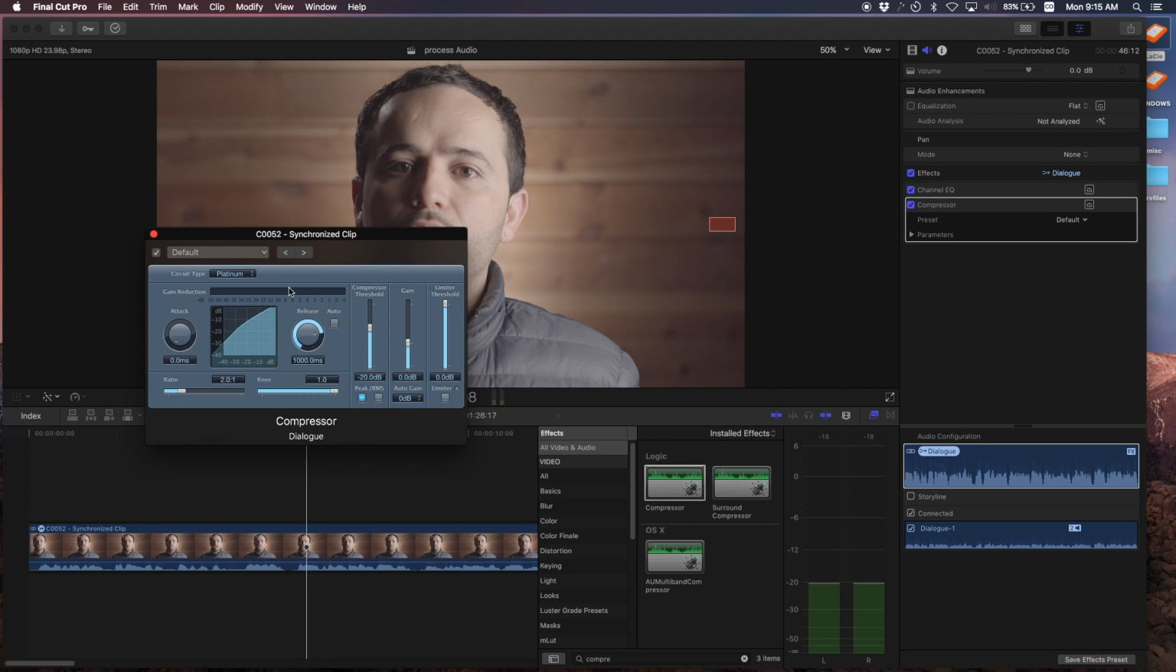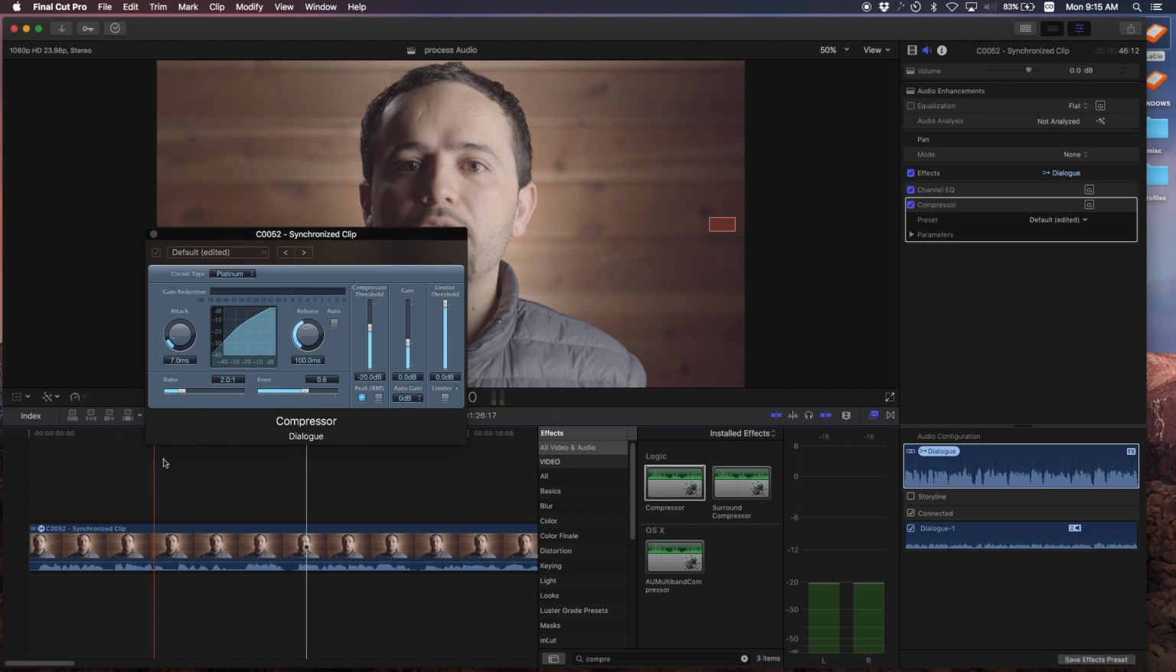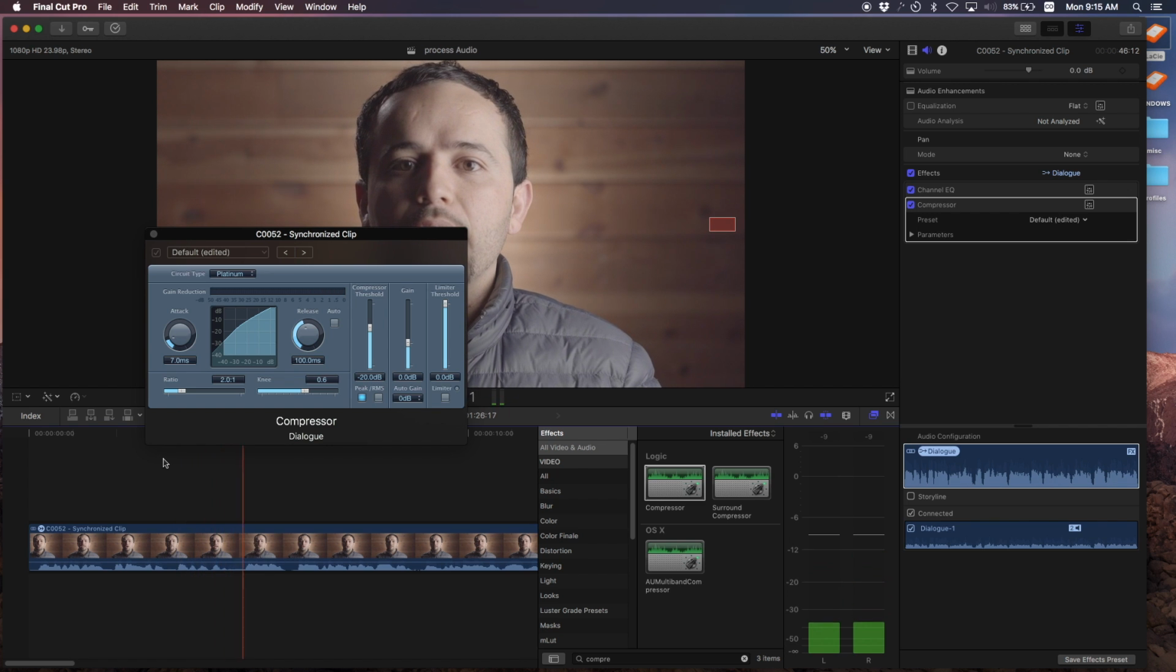And the first thing I do is bring up the attack to around 7 and the release around 100. This is a general good rule of thumb if you're editing audio for video. And the knee around 0.6, the ratio 2:1 is fine. Now, if we play our audio, you see that now that I applied the channel EQ and the compressor, it's coming in around negative 10.